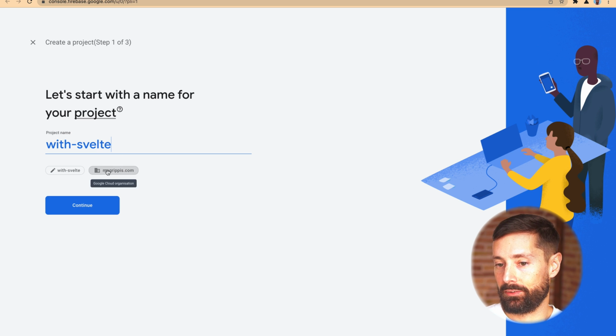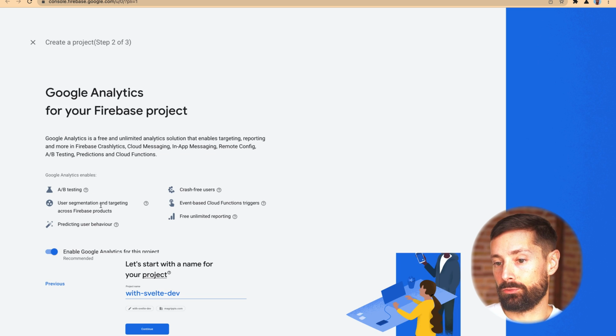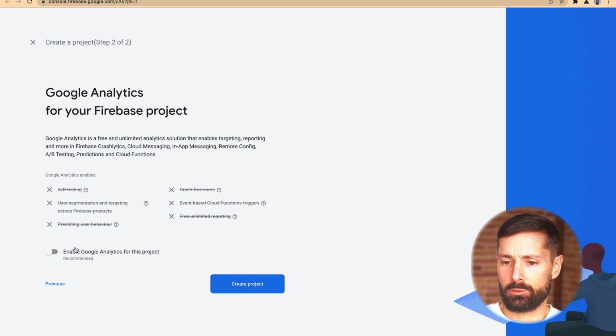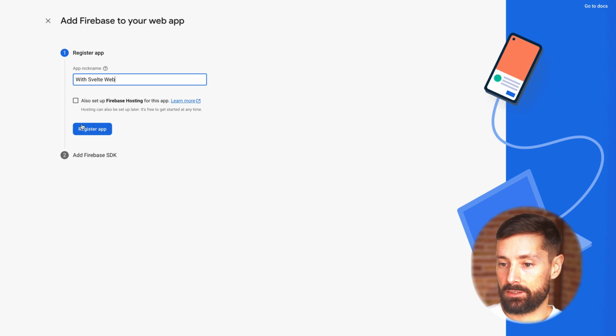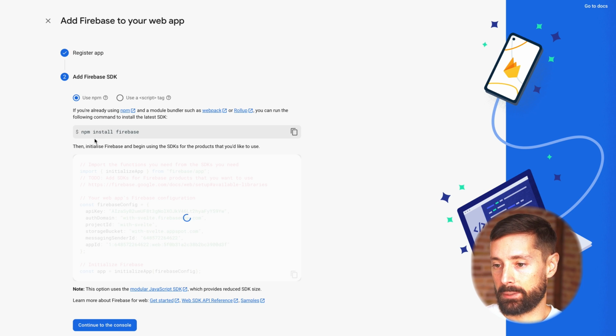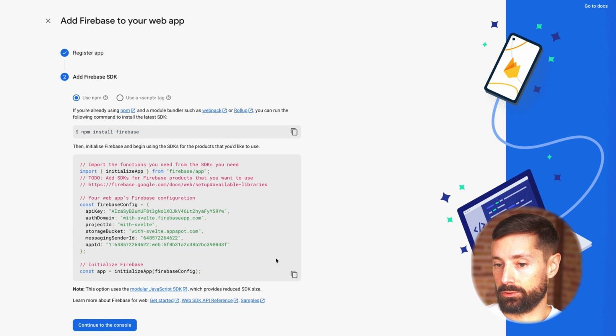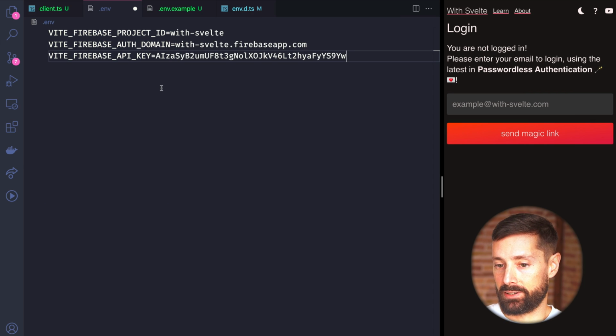So we can create a new project, and it is common to create a couple projects here, like with Svelte and with Svelte Dev, if we wanted different environments, but we'll focus on production today. We can create a new web app, and this is where we find the snippet to copy and paste. Again, we won't be hardcoding these, we'll be taking the properties we need and setting them as environment variables.